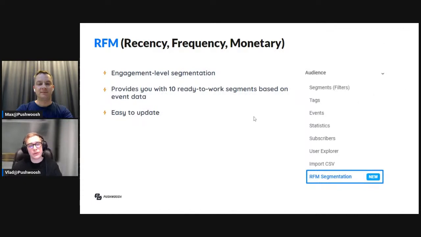Regarding the RFM segmentation, that sounds like a complex thing to me, at least it was until we launched it inside our platform. So RFM stands for recency, frequency, and monetary, and those are the aspects that we use in order to create automated segments for future communication.